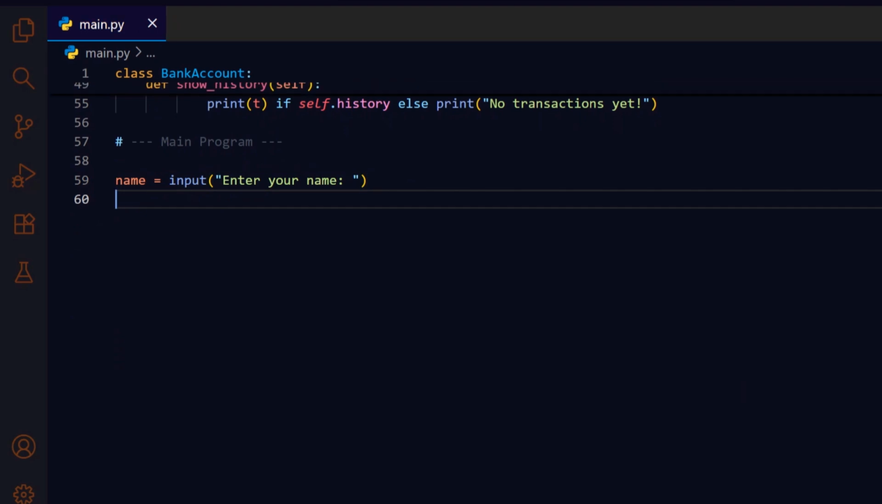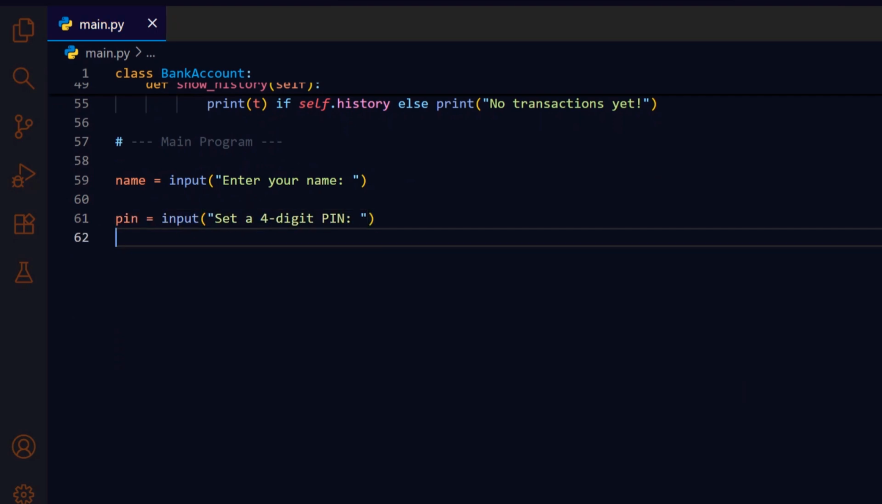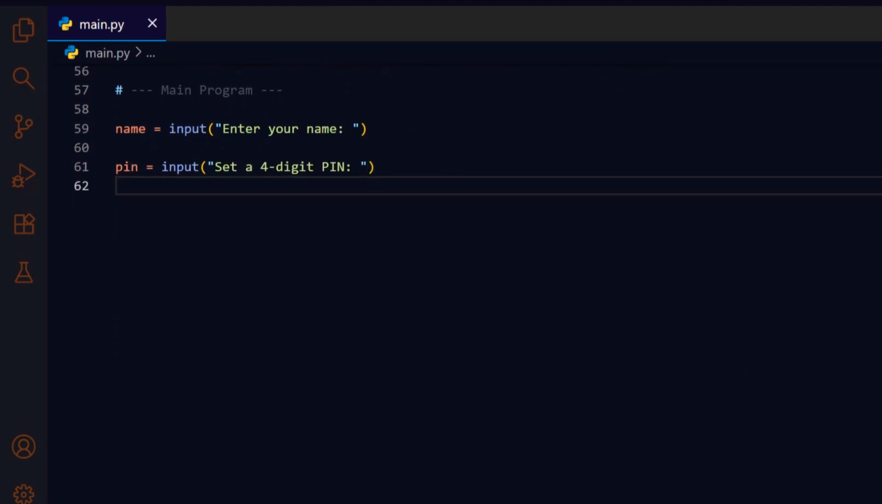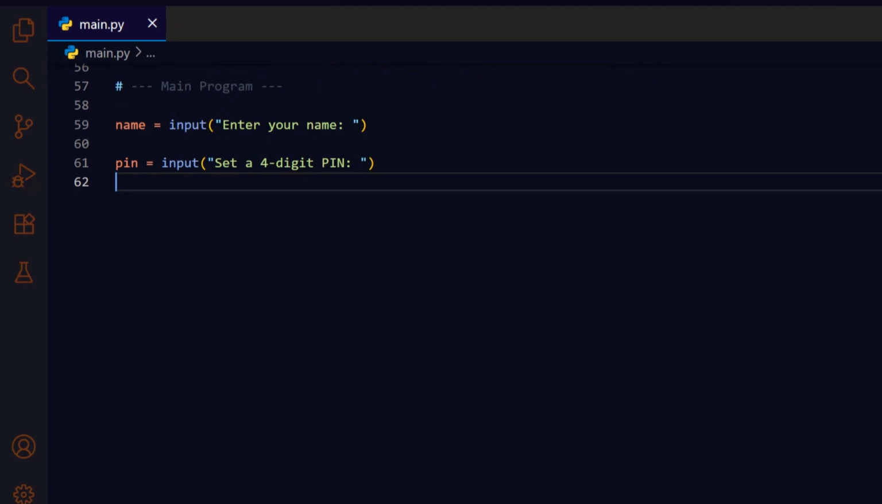Now we move to the main part of the program. The user is first asked to enter their name, which will be stored with the account. Next, the user sets up a 4-digit PIN for account security. This PIN will be required to access the account later.